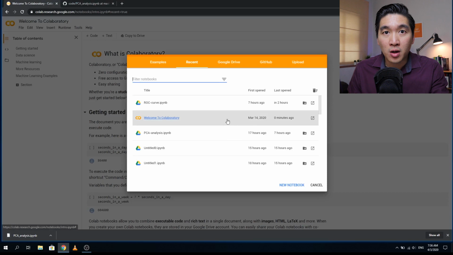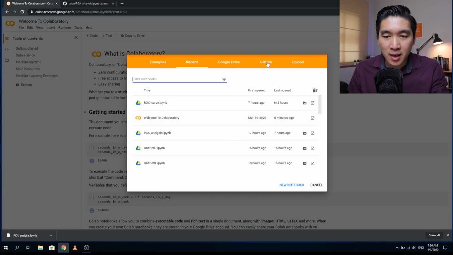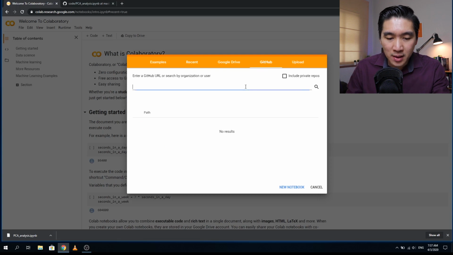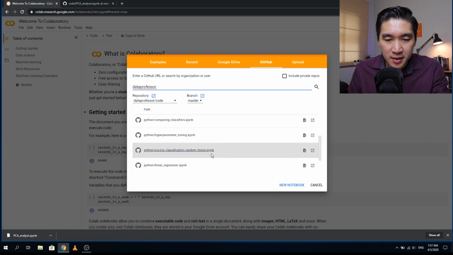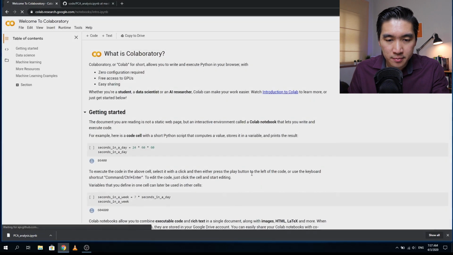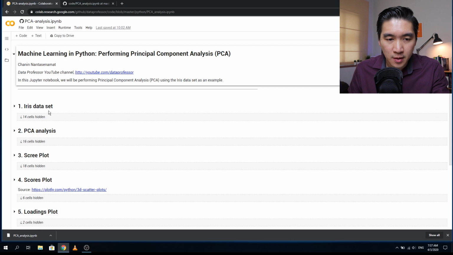Or if you prefer to work on the Google Colab, you can click on the GitHub tab after you click on the Open Notebook, and then type in Data Professor, enter. And then look for PCA analysis. It's right here. Okay, and here we go.